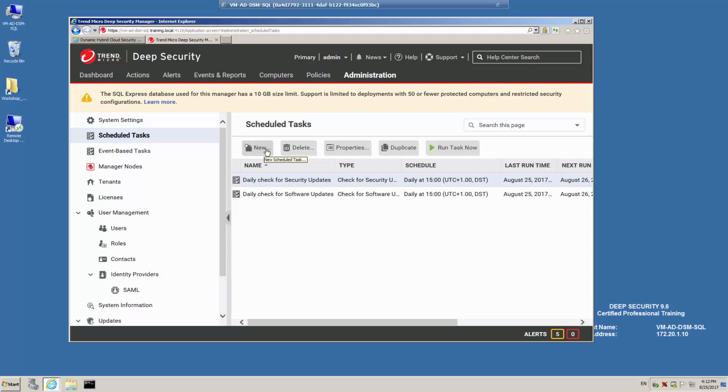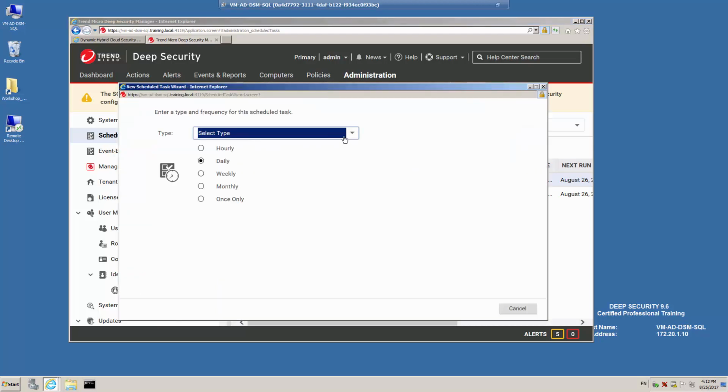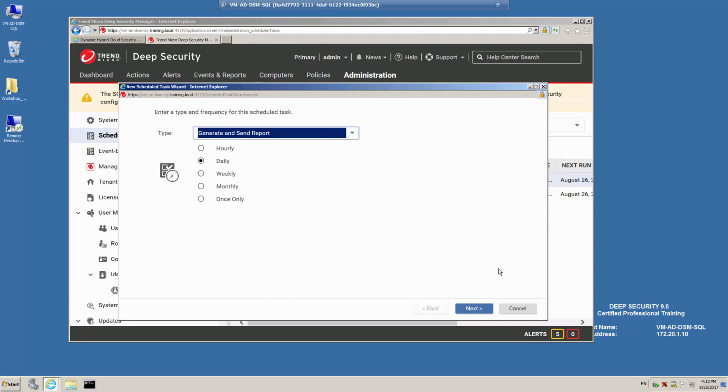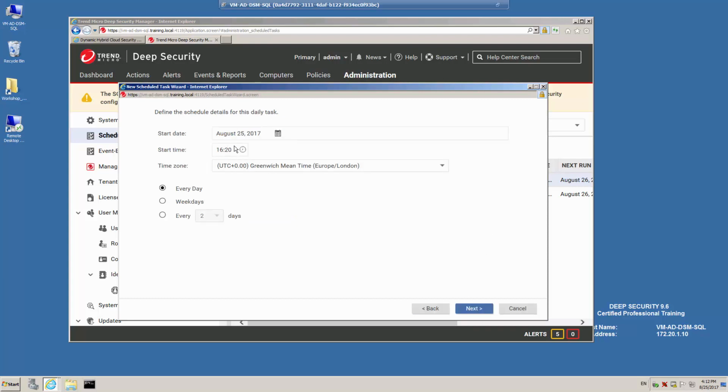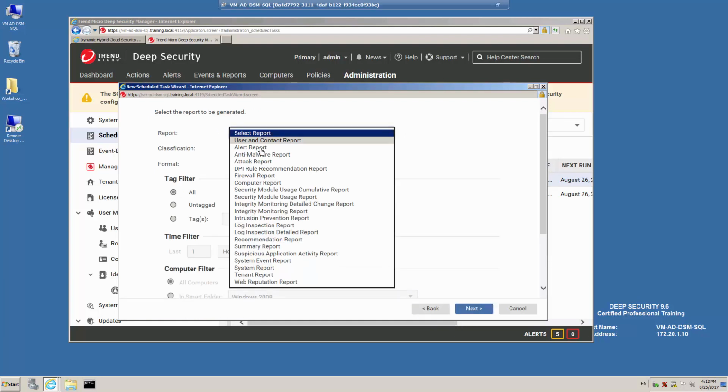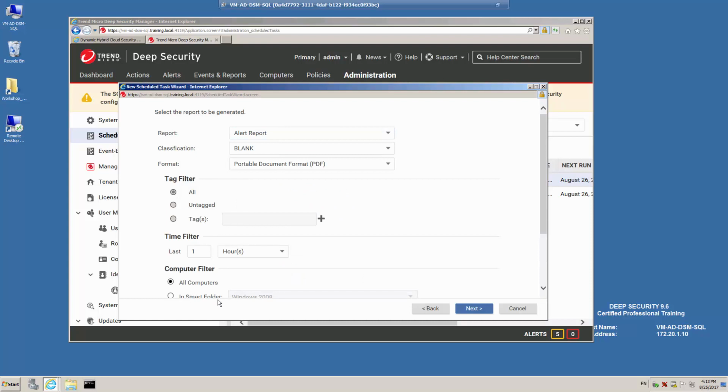To create a new scheduled task, just click New, and select when you would like this task to take place. So for example, I want this to happen on a daily basis. And I'm going to, say for example, generate a report. I want this report to be generated at a particular time, so let's say I want it to run at 2300 hours every day. And which report do I want? I want, let's say, the alert report for all computers.